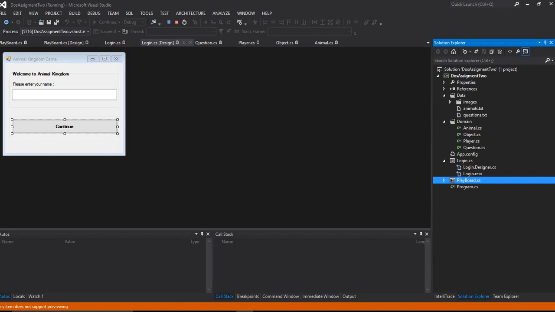To continue, this is the second part of my demonstration. We're going to demonstrate now the code behind that game. As you can see on my right side, I have my project structure. You can see I have my data, my domain, and my forms. Everything is kept in order. I have my domain classes: animal, player, and question.